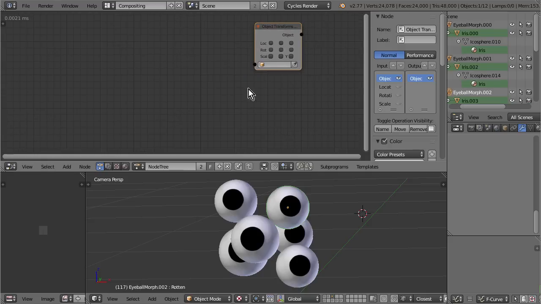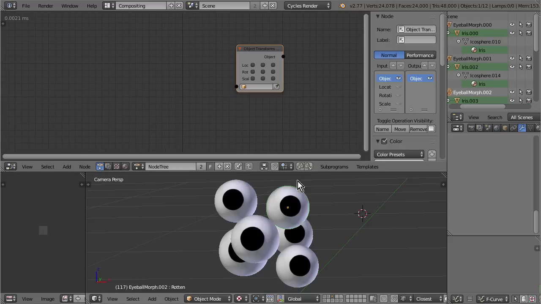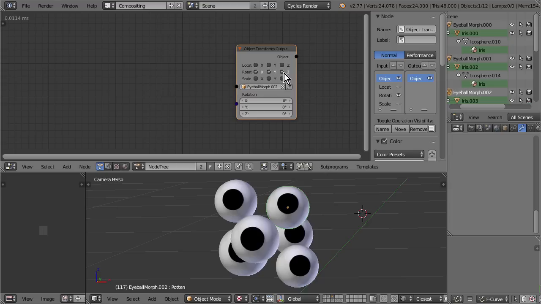Transform output does transformations to the object. And if I click the little eyedropper here, I get the active object, which is the eyeball morph and .002, and it's being filled in here. If I want to do anything to the rotation, I need to tick those boxes. And as you can see, if I now change these values, you can see the eyeball rotates.